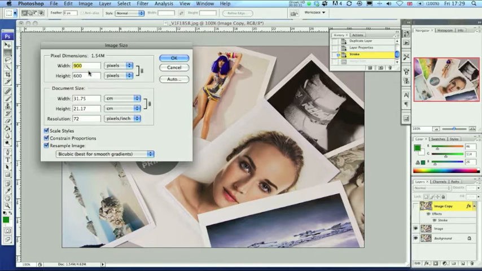If I increase the width from 900 pixels to 1200 pixels, the height will automatically increase also. If I decrease the width to 600, as you can see, the height decreased proportionally. Uncheck it if you want to be able to change the width and height of your image independently.